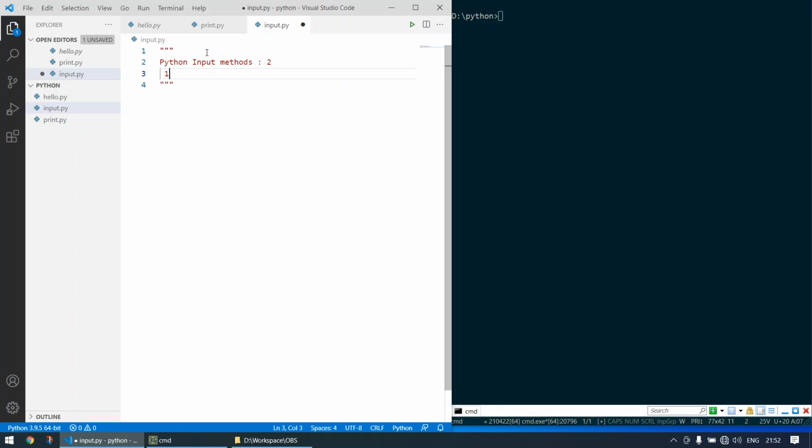The first one is input. The second one is raw input. In this video, we'll concentrate on input only, because raw input used to be there in Python 2.x versions, and in Python 3, raw input is not there. So only input is there. So concentrate on this one, input, now.